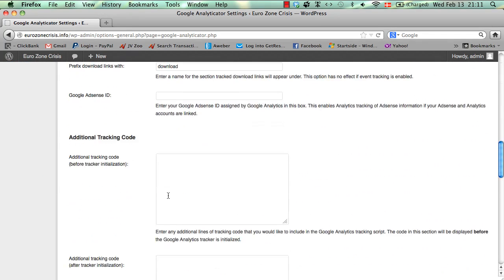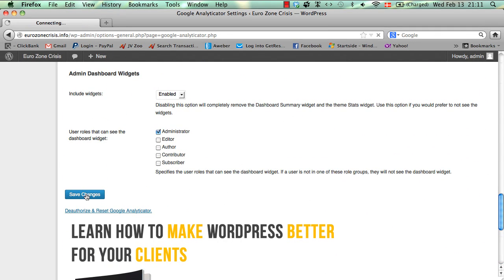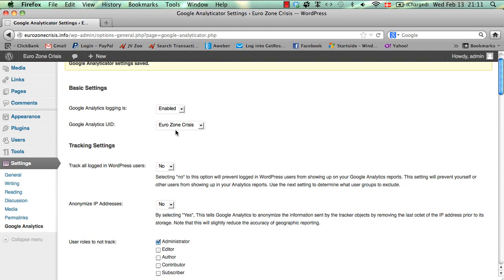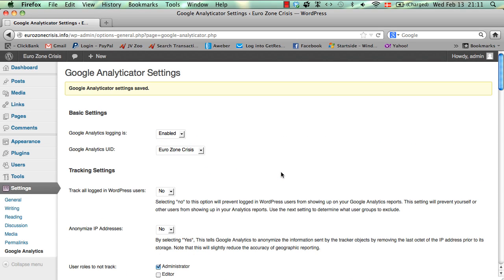And then you simply scroll down to, whoops, there it is, save changes. And you now have analytics running on your blog. Now obviously you could have just gone into your theme editor and added analytics manually if you know how to do that, but I find this easier. Plus I can do the whole don't track certain user groups as well.